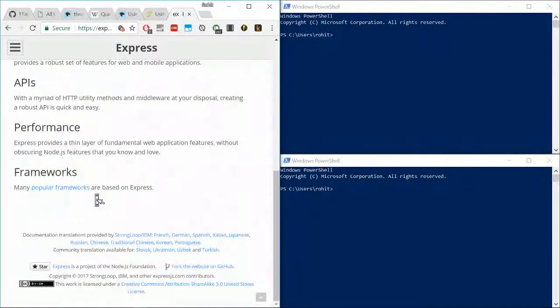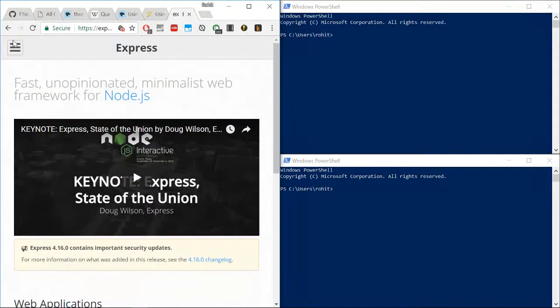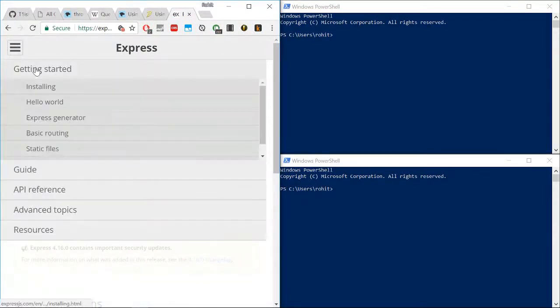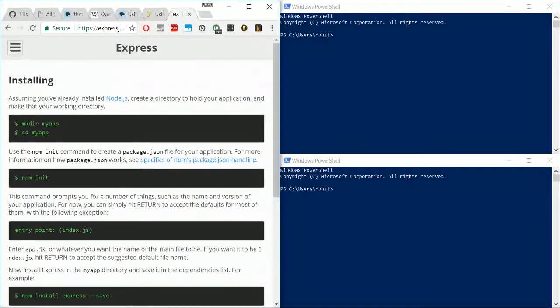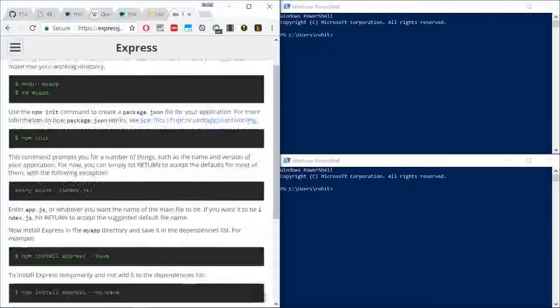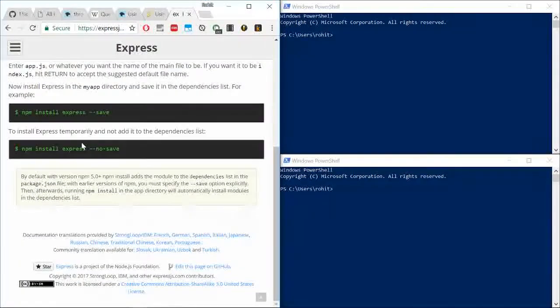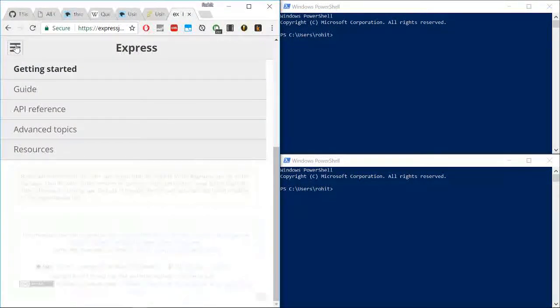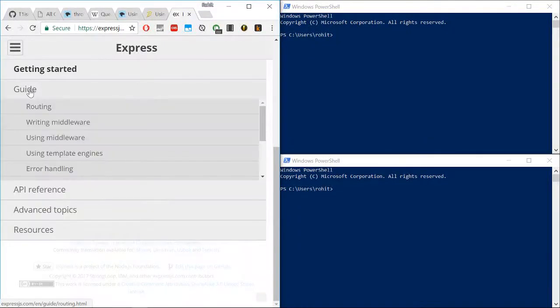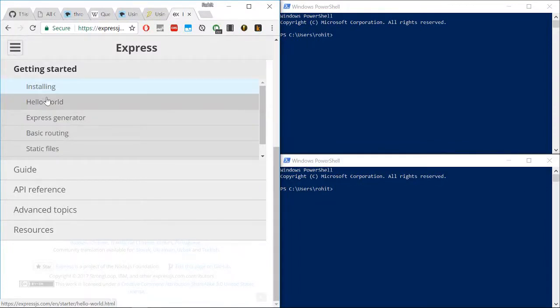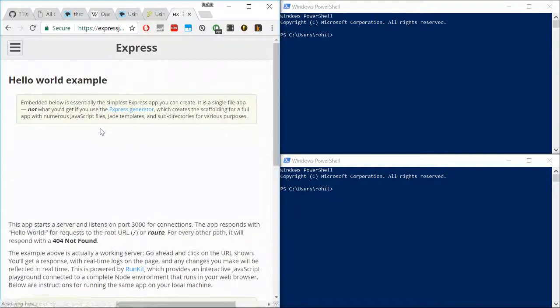So if you look at the getting started section, I think installing, you guys know now, you start a Node project, and then you install Express, right? That's the installing part. That is not going to change with any Node module pretty much, for every project.